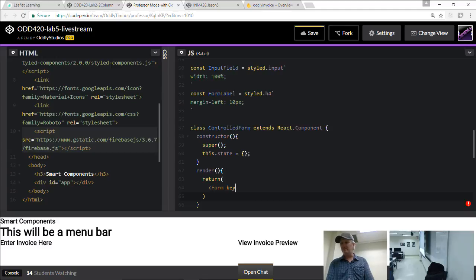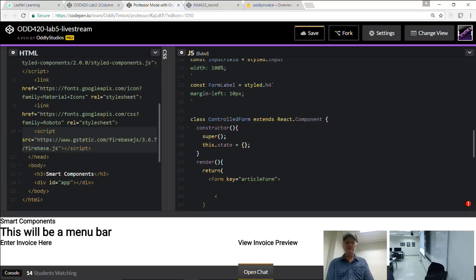We'll give it one attribute called a key here. And you can put any value you want in the key here. I just called mine article form, like this. And then we'll close the form, just like we would with any regular form. So this is kind of the nice thing about working this way. You're really just building it the same way you would build any HTML form, but it's automatically going to have its styles, which is nice.